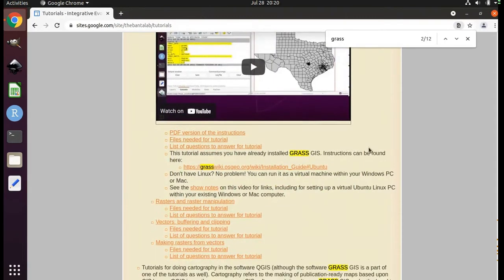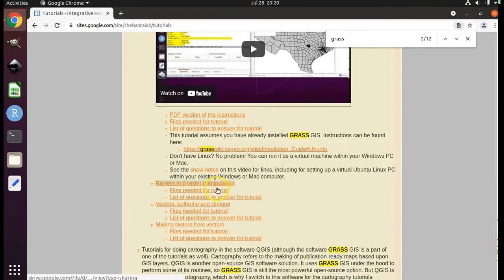Then I'm going to scroll down to Rasters and Raster Manipulation, and I'm going to click on Files Needed for Tutorial. Be careful, there is a similar looking tutorial down here. Don't click on these files. Click on the files for Rasters and Raster Manipulation. Click on the download button.